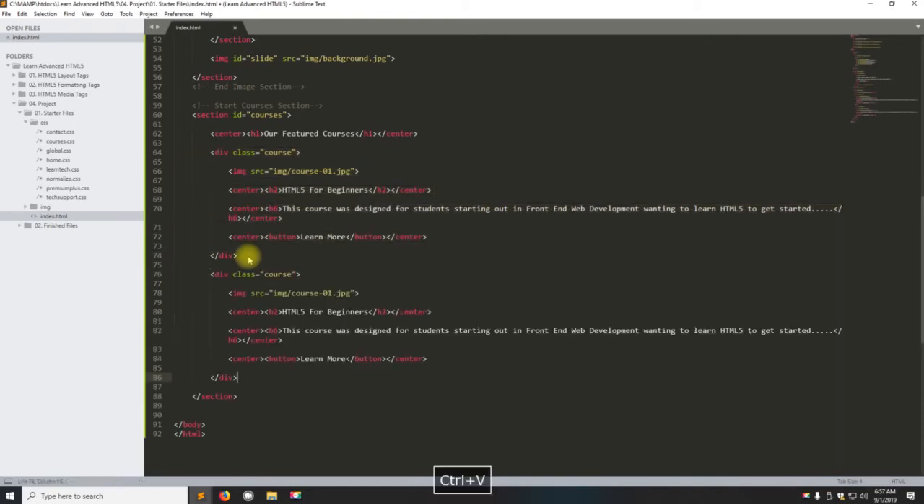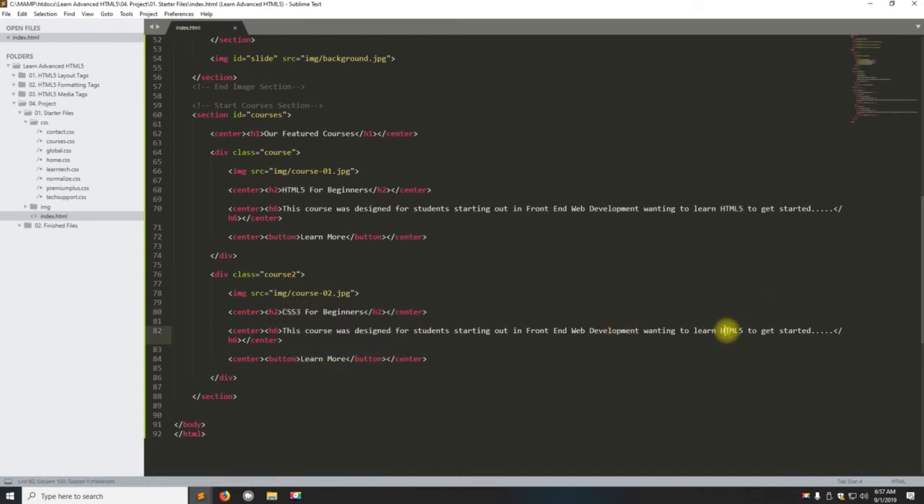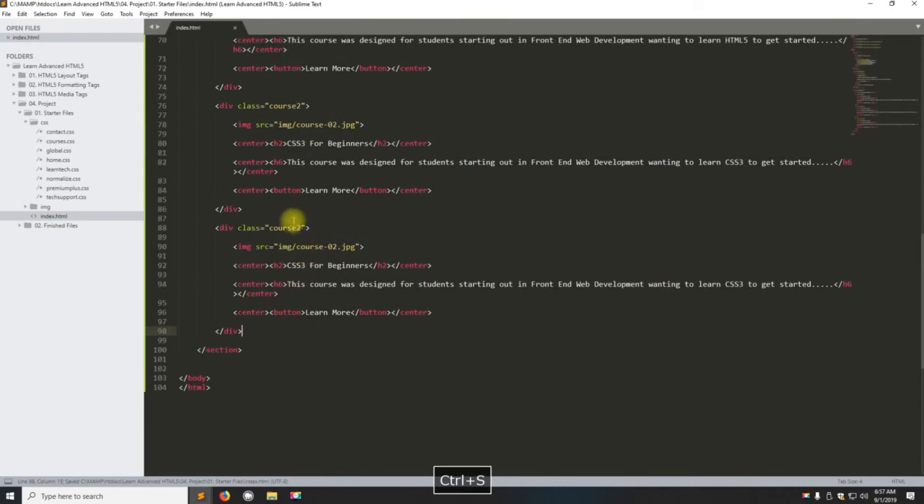Now what we're going to do is copy from this div down to this div. I'm going to return twice and paste that in. We're going to call this course 2, course 02, CSS3 for beginners. Okay, and I'm going to right click and copy that and paste it here. Then I want to copy this whole div right here, and I'm going to call this course 3, course dash 03, and then JavaScript instead of CSS.